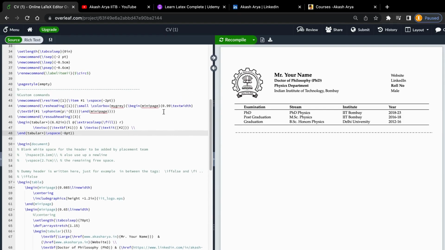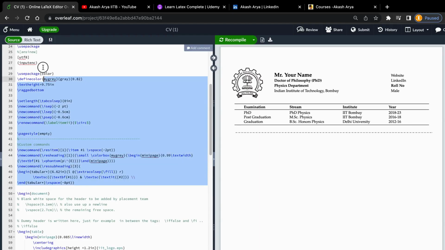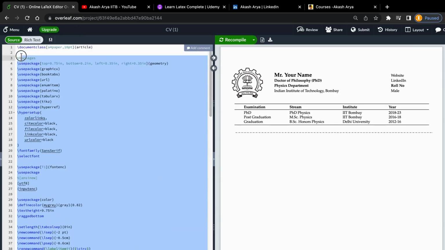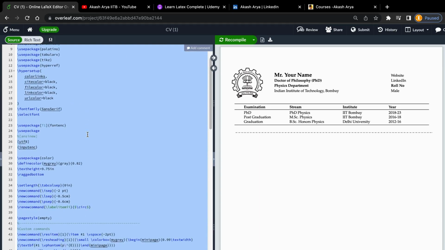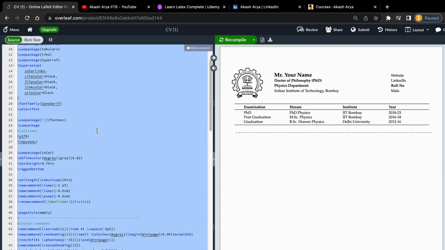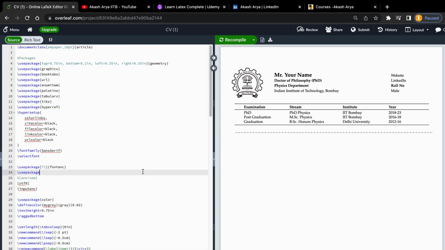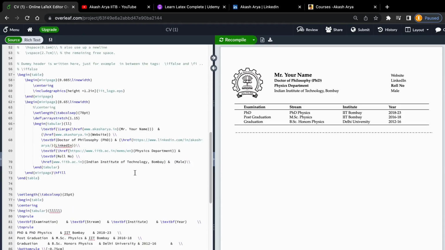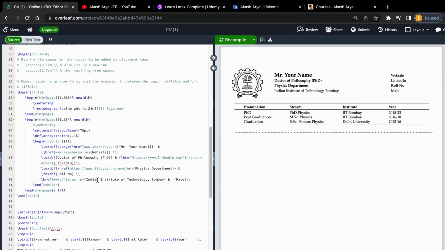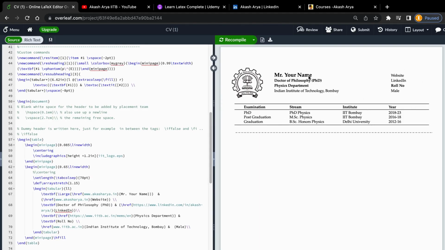Okay, so this is for the basic things that we will have to write. These are the important things, the packages or conditions that you will have to use for creating this CV. You can add your own particular things if needed. Otherwise this is enough for the CV we are creating. Okay, so after that we come to the main part, how we create all these things.